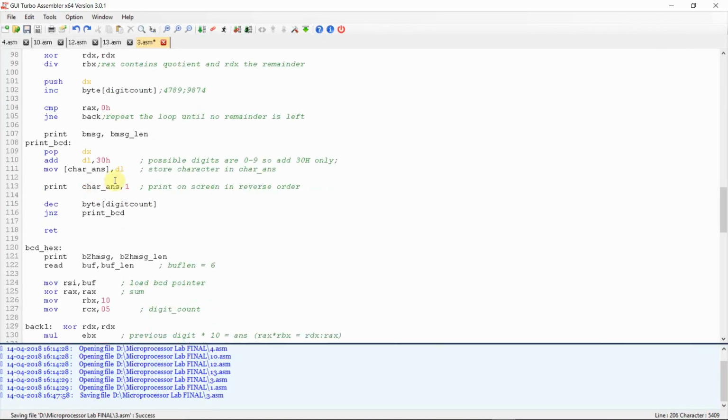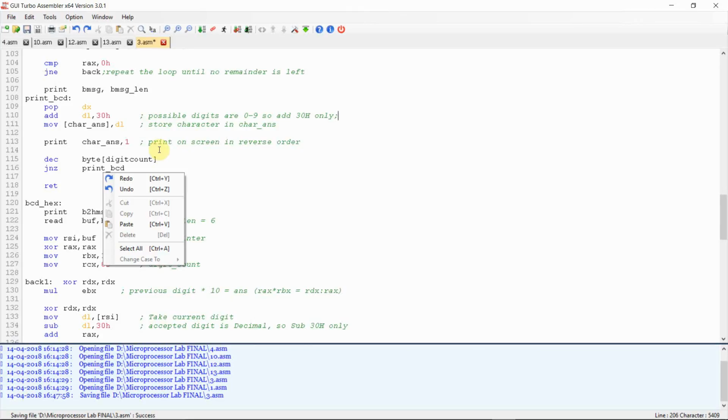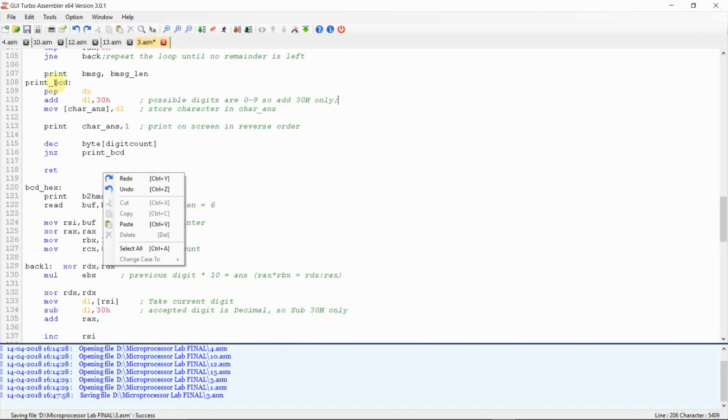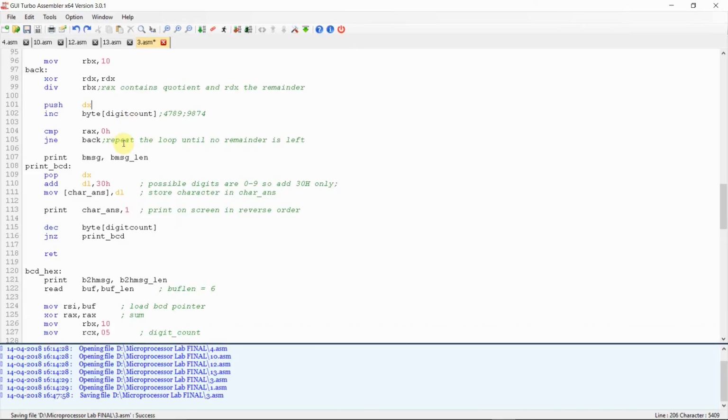Now move this DL into the char answer variable and then print this char answer on the display. So it will print only one digit that time. Now we'll decrement the digit count, and if it is not equal to 0, then again print to BCD. While we were pushing the remainder onto the stack, we were incrementing the digit count one by one. So that's where digit count came.